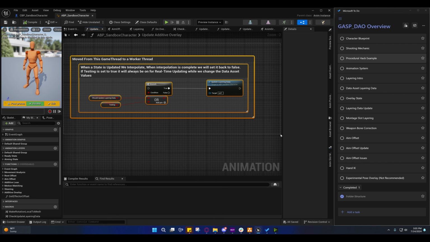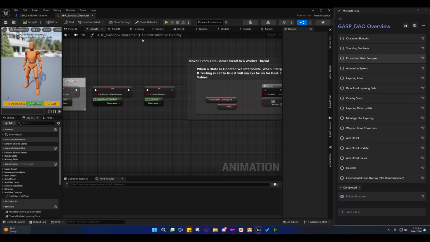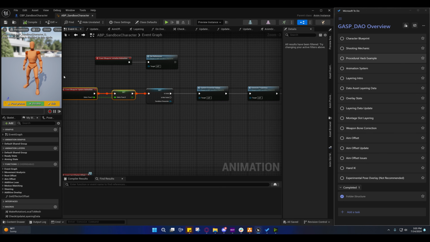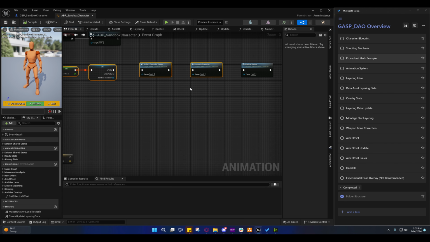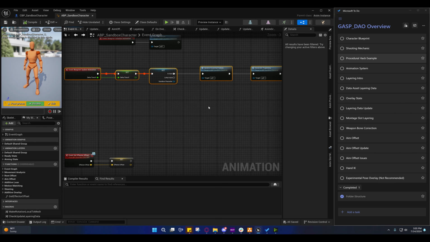Over here, we have the update additive overlay. Now I was updating this right inside of here, but I moved this over, because anything that's playing on this event graph is running on the game thread. The game thread is what everything else gets updated on. And so the more you have on it, the longer it's going to take to process the game thread.